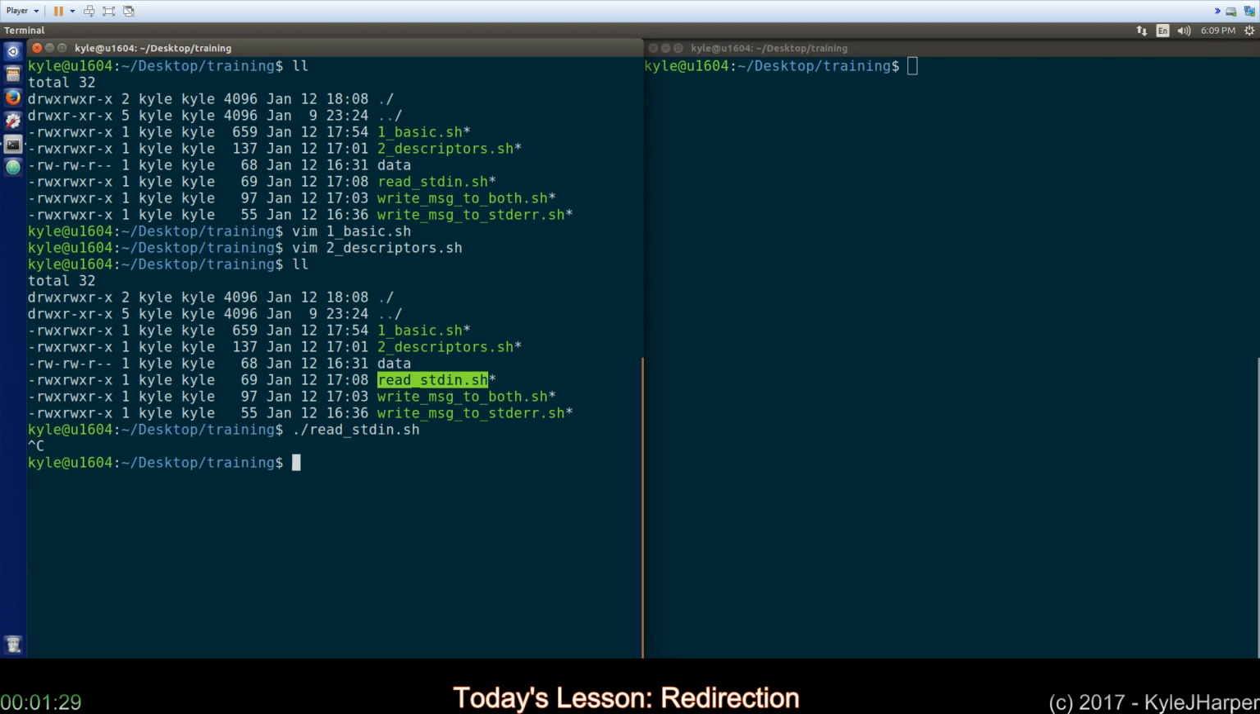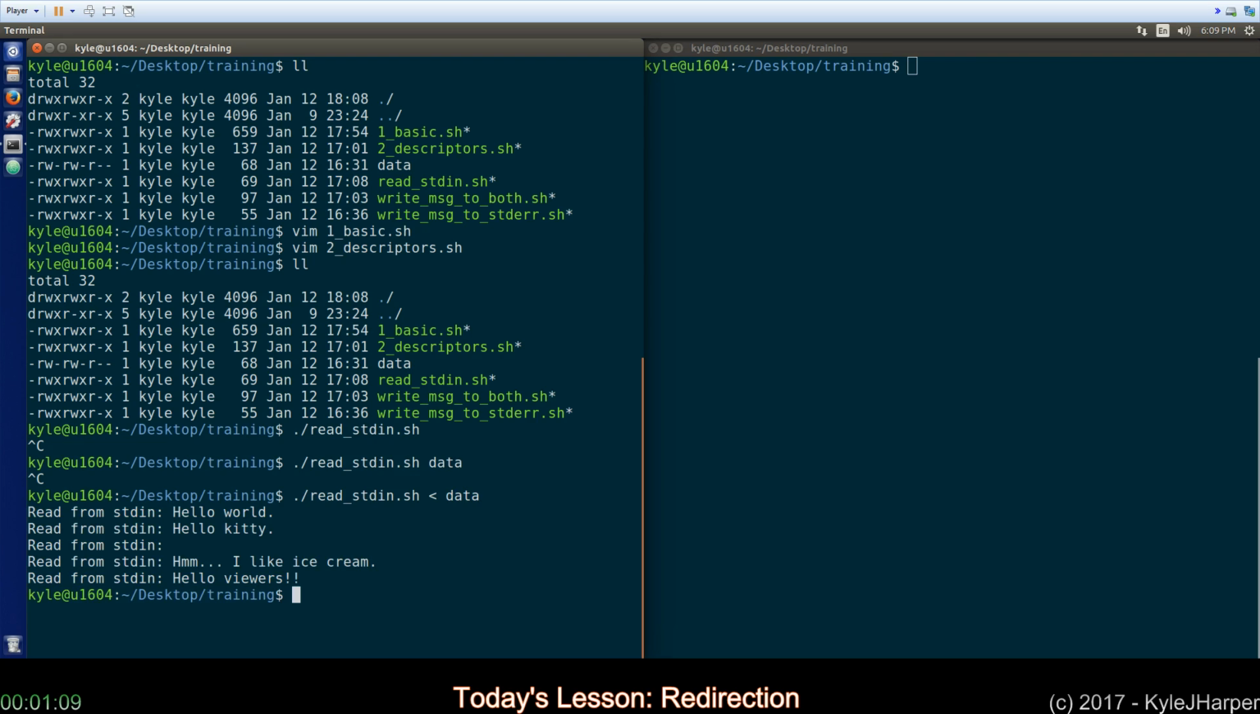I'm going to hit Control-C to break that. And I'm going to show you that if we try to give it the data file, it has no idea what to do with it. It just completely ignores it. However, if I say connect the data file using the less than symbol, connect the data file to standard input, suddenly my program can read it. That's how reading standard in works. If you have a program that can't read a file by passing the file name to it, but can read standard input, you use this syntax.